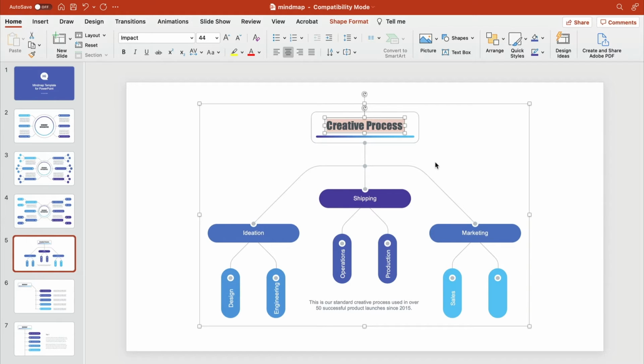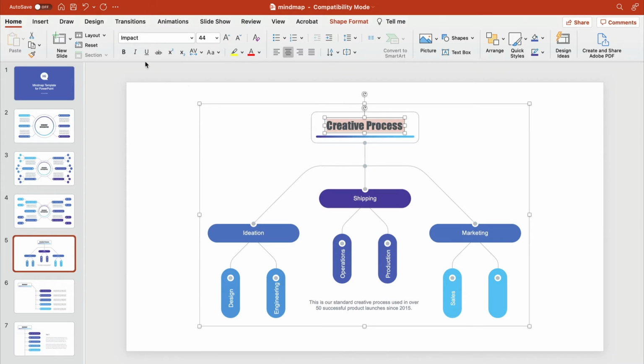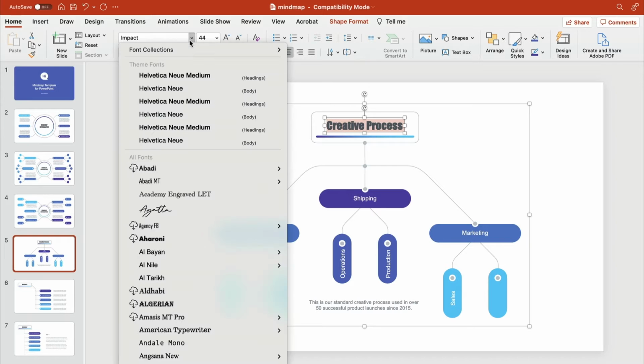With text still selected, you can also add font effects. To do that, go up here to the Home tab on PowerPoint's ribbon. Here in the font group, you'll see an array of options. These buttons add effects like bold, italics, and underlines. And these dropdowns here control the font size and style.